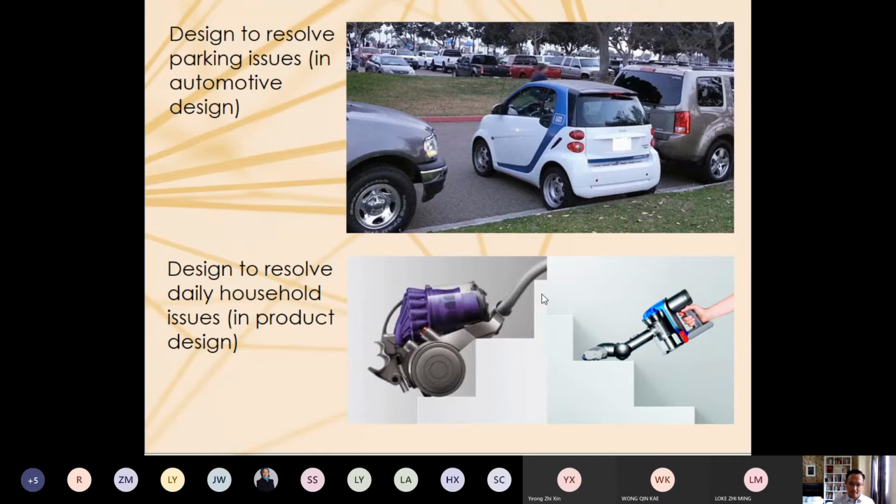And then another one is the design that resolves the issue of cleaning or vacuuming the staircase. So you can easily use that to solve issues of cleaning the staircase. Okay, so basically that's what I meant by issue based.